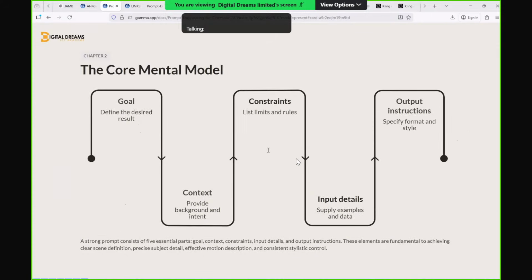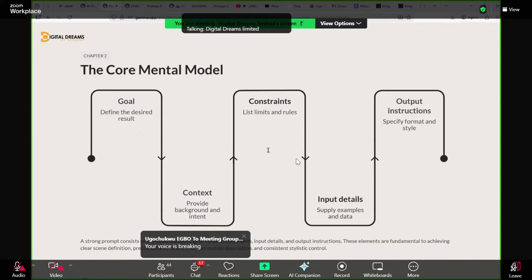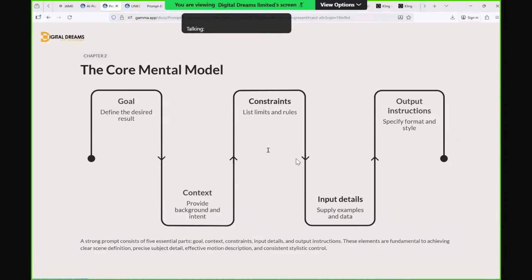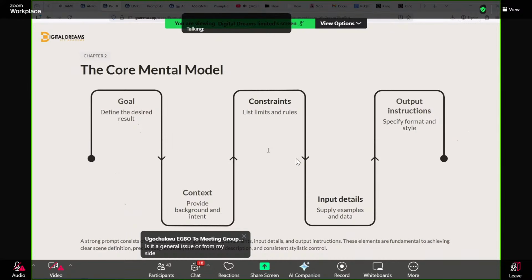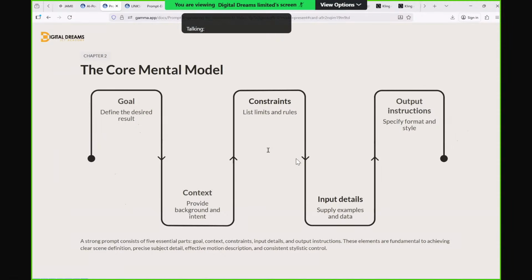Now, this is the core mental model, right? For a very strong prompt, a good prompt consists of 5 essential parts. The goal, define the desired results. Here you are saying generate a cinematic picture, generate a video, or whatsoever. The context, provide the background and intent, right? The next, you write what? The constraints, list limits and rules. Then the input details, you supply the examples and data for references. Then you now supply the output instruction, you specify what? The format and style, right? So a good prompt consists of 5 essential parts: the goal, context, constraints, input details, and output instructions. These elements are fundamental to achieving clear scene definition, precise subject details, effective motion description, and consistent stylistic control. Let's move on.